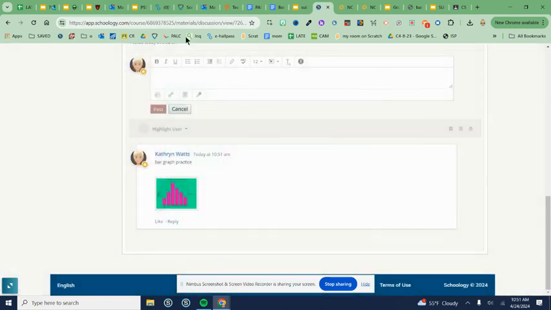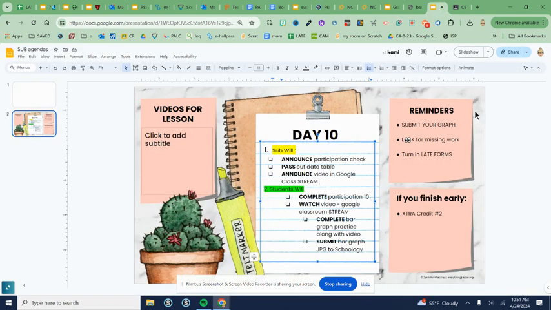If you finish that early, things that you can work on if you are an early finisher: double check for missing work, and you can complete any of those missing pixel arts or things you might have missing and turn in late work forms for those. Remember, it is Friday, so I'll grade late work. If you have not yet done extra credit number 2, you can work on that.